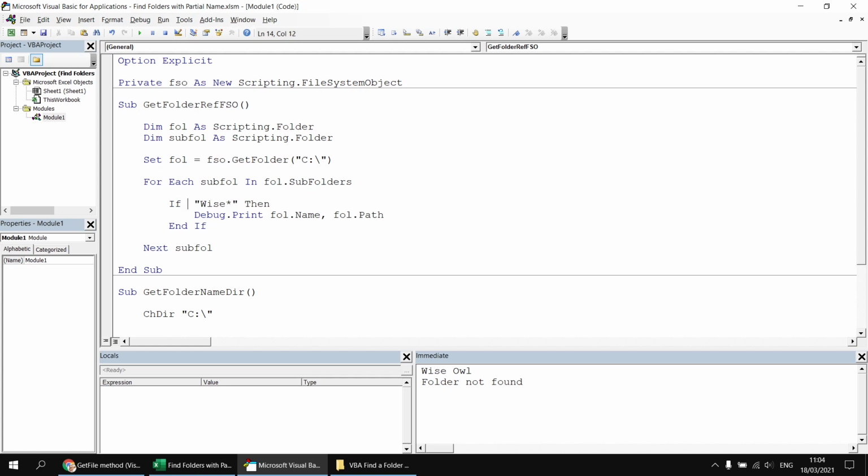And the condition I want to check for is if subfol.Name, and then I can use the Like operator to compare the name of the subfolder with that pattern of text, including wildcard characters. Finally, I just want to update this part here where I'm printing out not the folder name anymore, it's the subfolder name and the subfolder path. Having done all that, I'm going to clear the contents of the immediate window and then run this subroutine, and I'll find all of the folders in c:\ that begin with the word wise. There are a few more there than I originally expected.